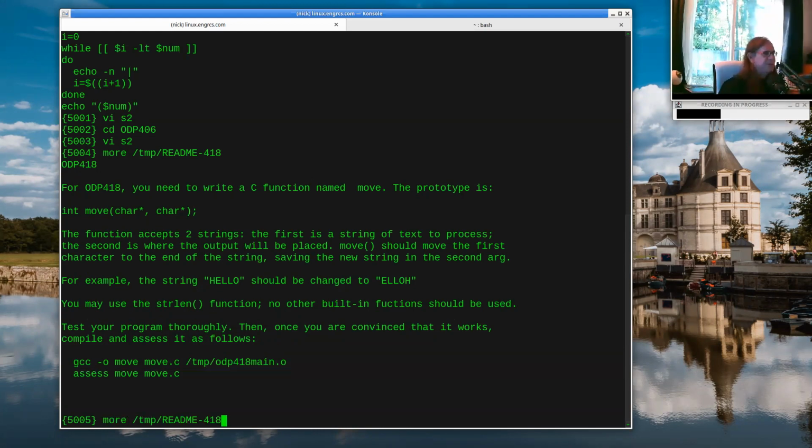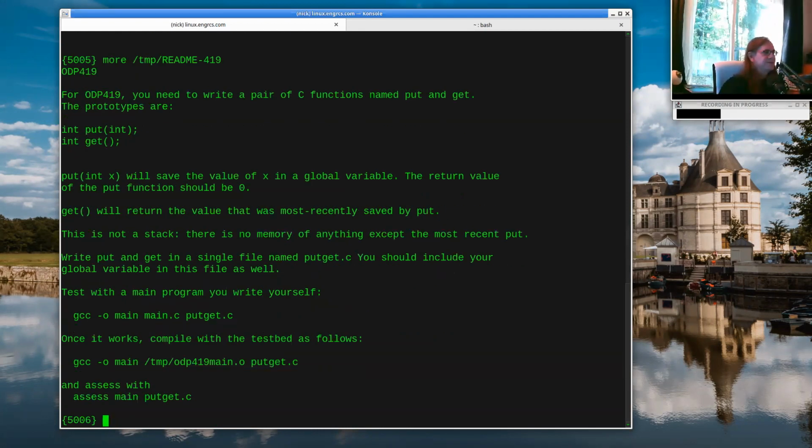So that's due Wednesday morning, and then Friday morning 419 is due. So this will open tomorrow at 8:05. And 419 is a different type of program. This is a program that starts to get into the idea of state, having a memory. For 419, you're going to write a pair of functions, put and get. The whole idea is if you call put with an argument, it saves that argument's value somewhere in memory, somewhere that the get function can read.